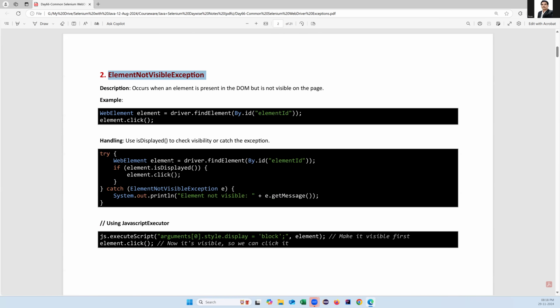So how can we handle this? Whenever you get an element, first verify the status. If it is displayed, then click on the element. If it is not displayed, obviously it will throw an exception. So we need to handle that in the catch block, element not visible exception, and provide the proper message to the user: element is not visible.